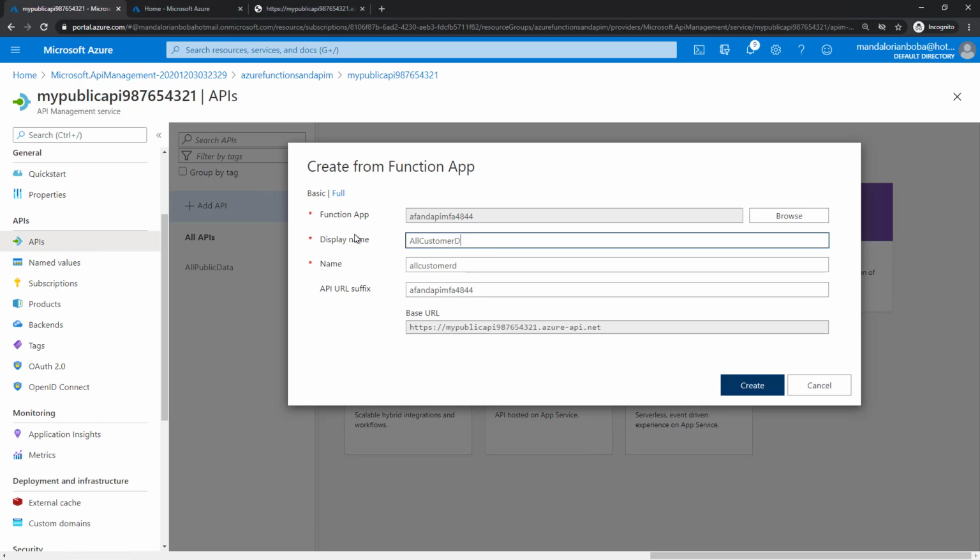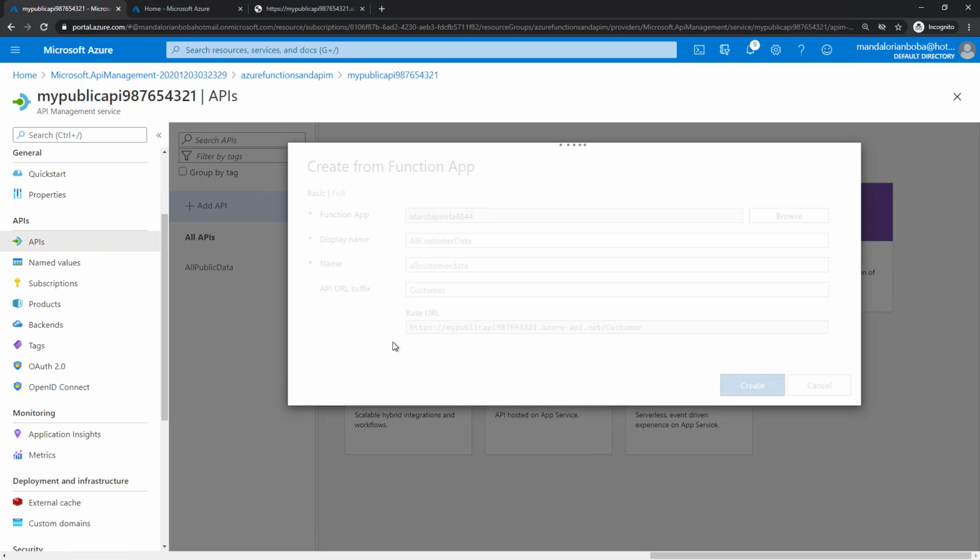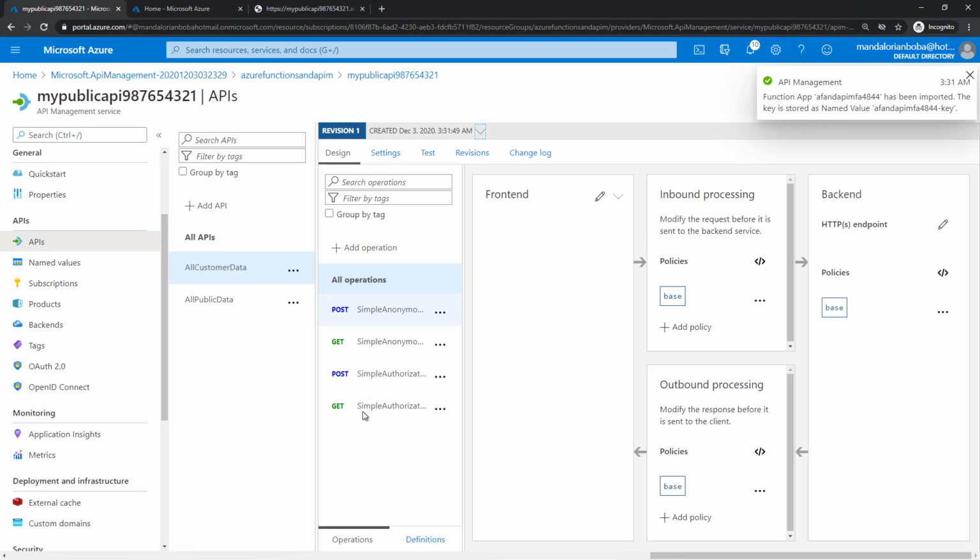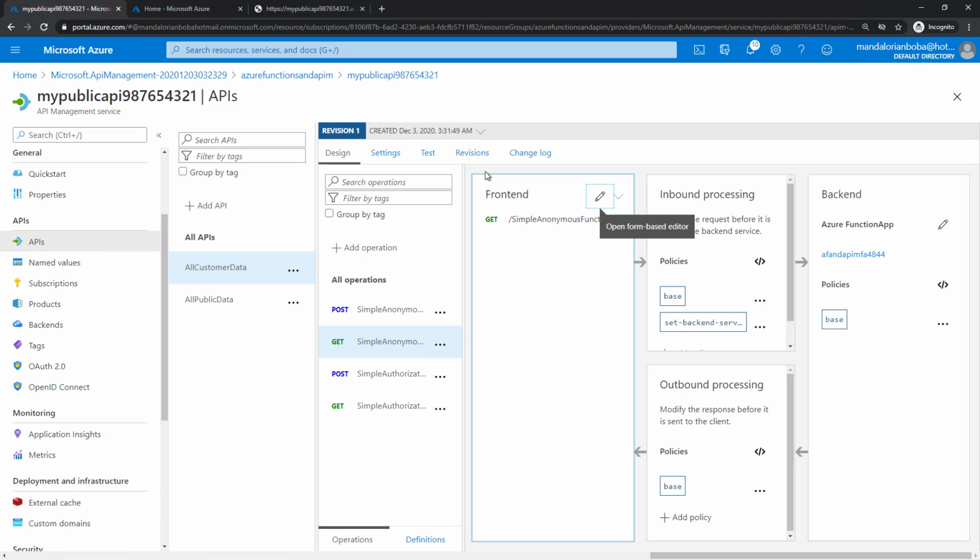So with this, we're going to call all customer data, and we will name the suffix here customer. So again, public API, customer, and then whatever the name of the function call is. So this one, again, is going to have both. So it has multiple methods. We could test these again just to prove, things aren't working.